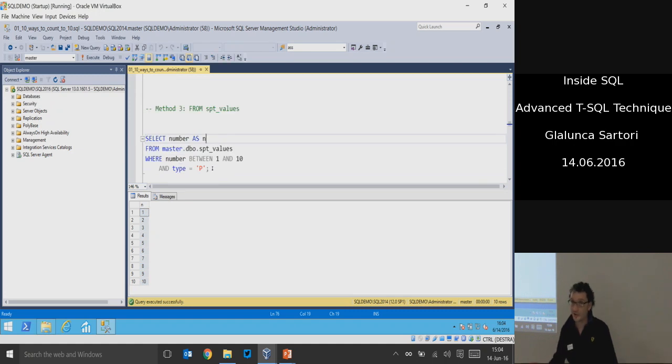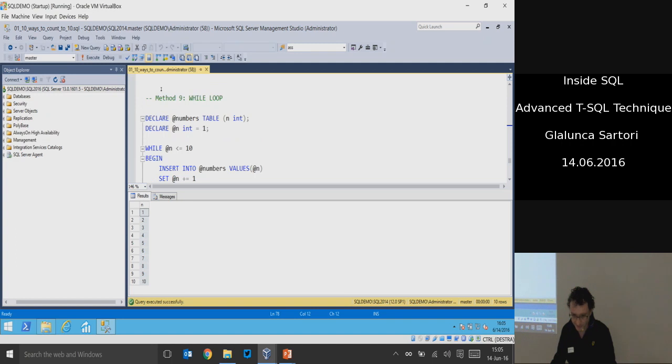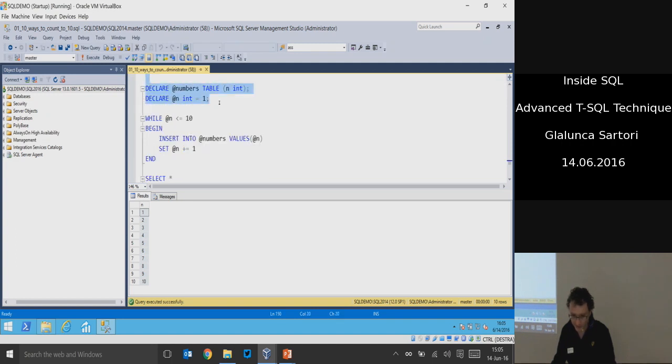Okay, so suggestions, other ways? A cursor. Yep. So let's see if we have it. Do we have a cursor? No, we don't have it. Oh, we have a while loop. Pretty close. Okay, so a while loop. And what we do, we declare a variable, we increment it, we insert into a table variable, and then pull the numbers from the table variable. So let's see, and again, 10 rows.